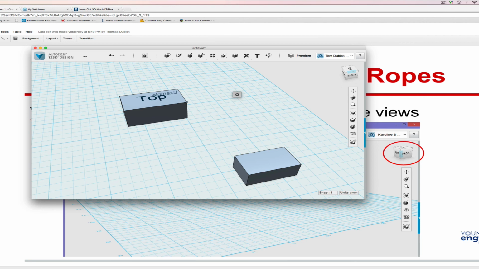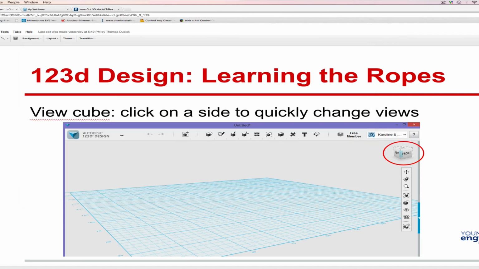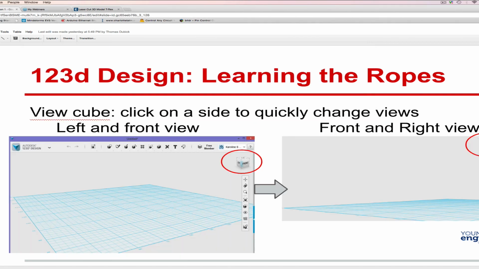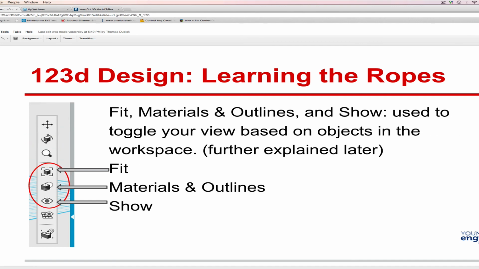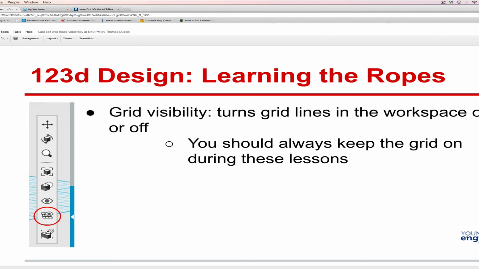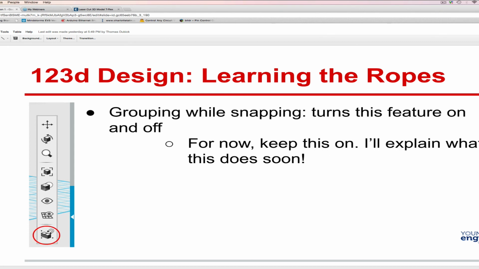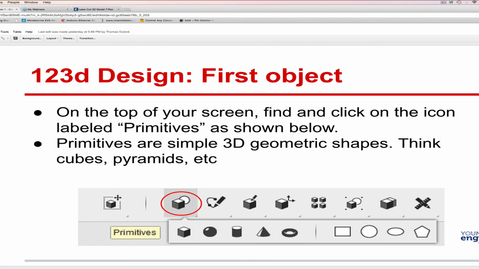All right, now let me see where we are on this. Okay, that's a little more time here. I'm just going through our PowerPoint slides. You've done all this by now. You know fit, you know materials, you know show. Always keep the grid on. Don't get rid of it. We'll get to locking it down in the next lesson.